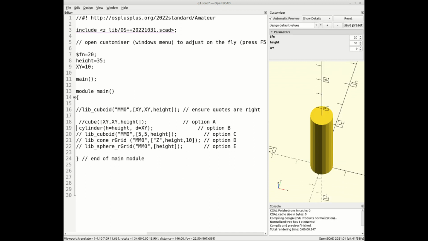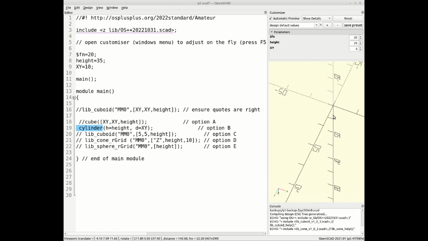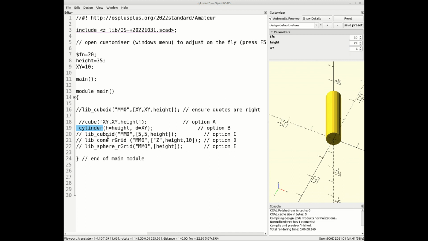Right, this is a cylinder. This is the OpenSCAD standard cylinder. Height is 35 and the diameter is 10. And if we increase and decrease it, you can see that it shrinks to that point, which is the middle of X, the middle of Y, and Z equals 0. So for the cylinder, my fixed anchor point is identical to this particular OS++ shape.